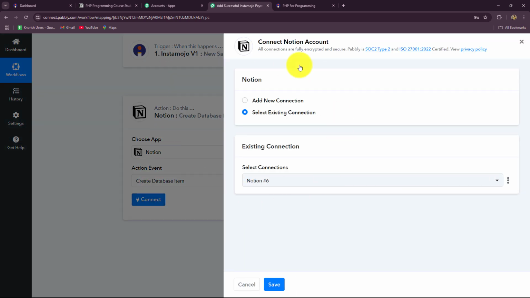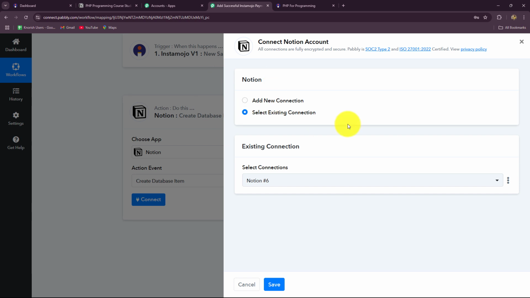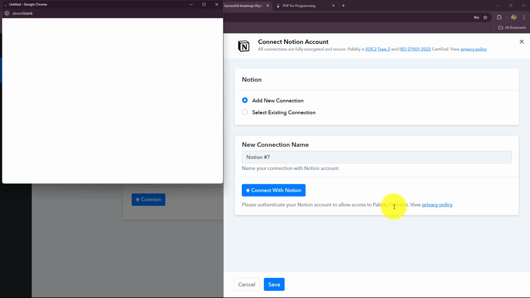Let's click on connect. For building the connection, you can see I am already logged into my Notion database and also have opened the page, the database over here. Okay, so now we have two options, add new connection and select existing connection. If you already have created an existing connection, you can just select existing connection. But to create a new one, I will tell you exactly what you are supposed to do. So for that, let's go towards add new connection. Let's click on connect with Notion.